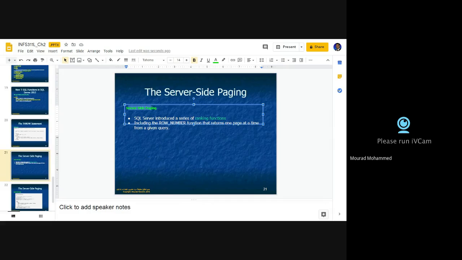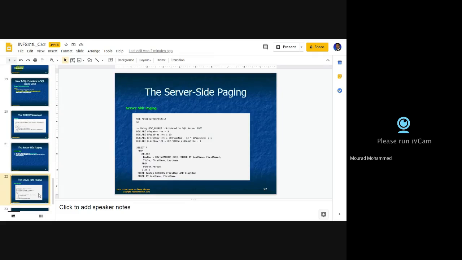When we talk server side, who is the server? It's our SQL server, our database management system tool. It gives us a function ready to facilitate our life. It would rank the values for us into groups that you can control. Server-side paging. Let's see the syntax of that.